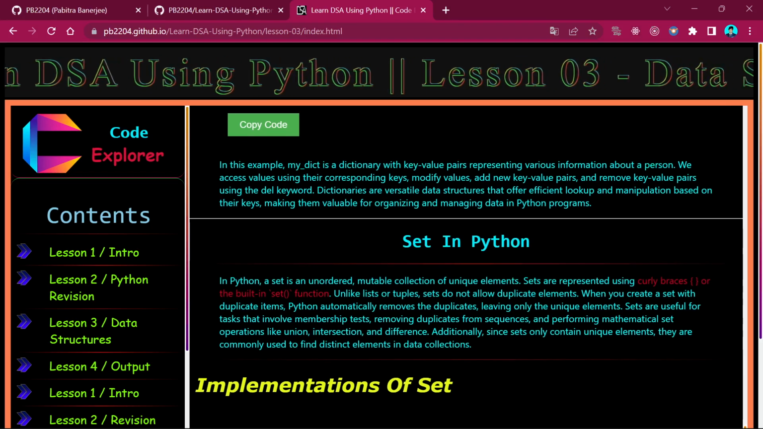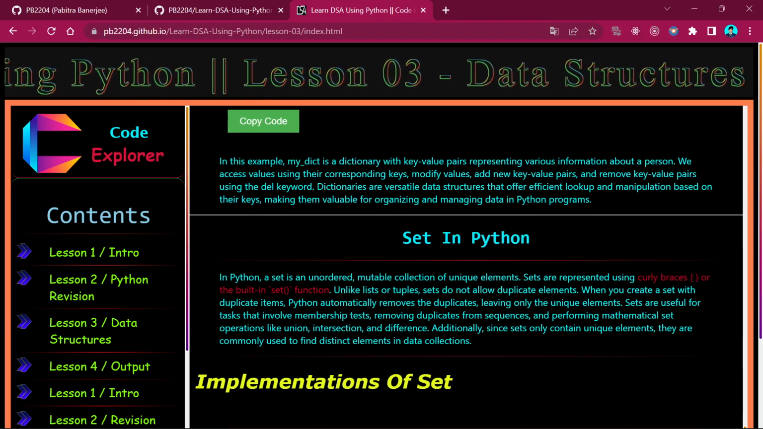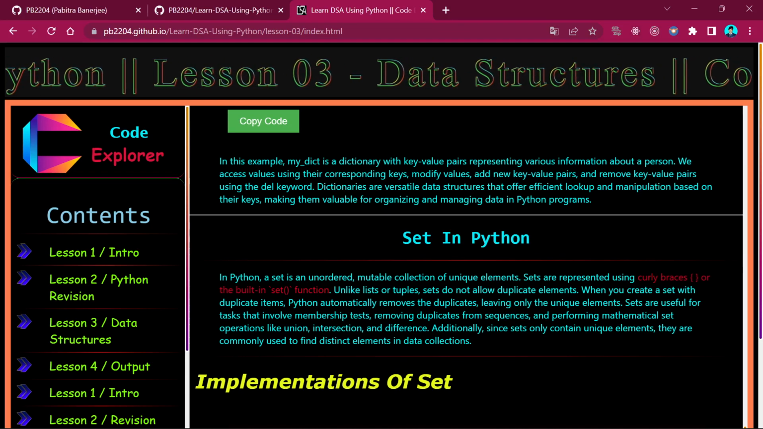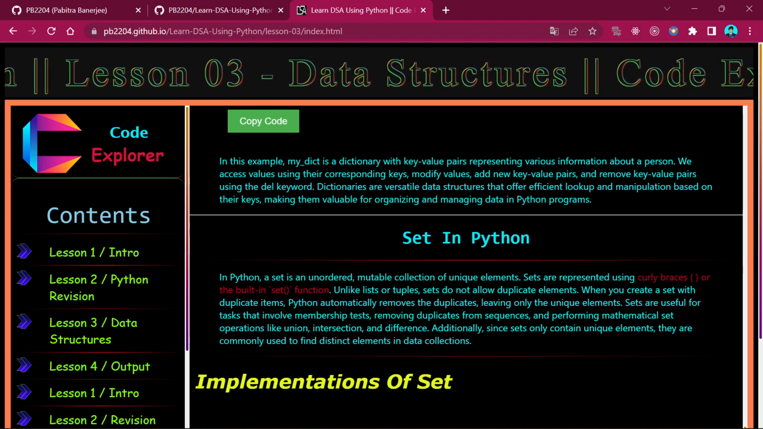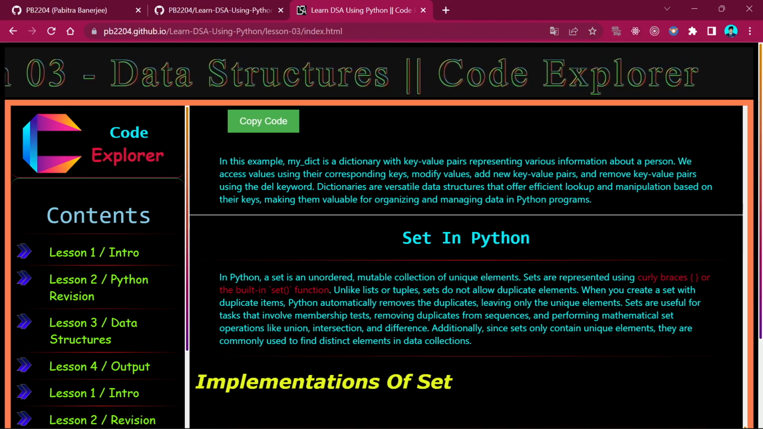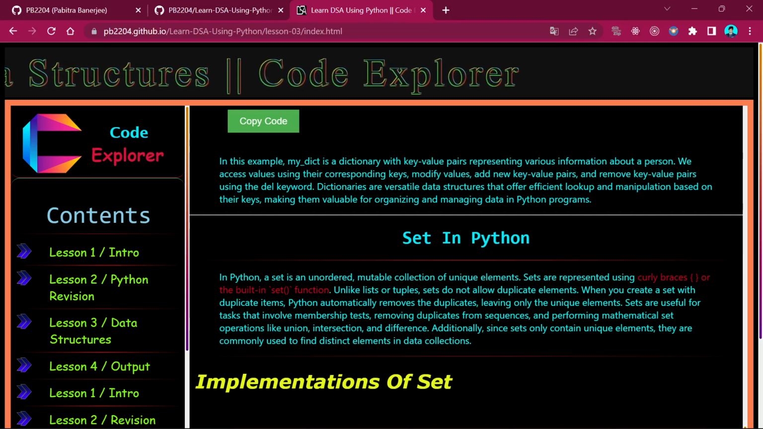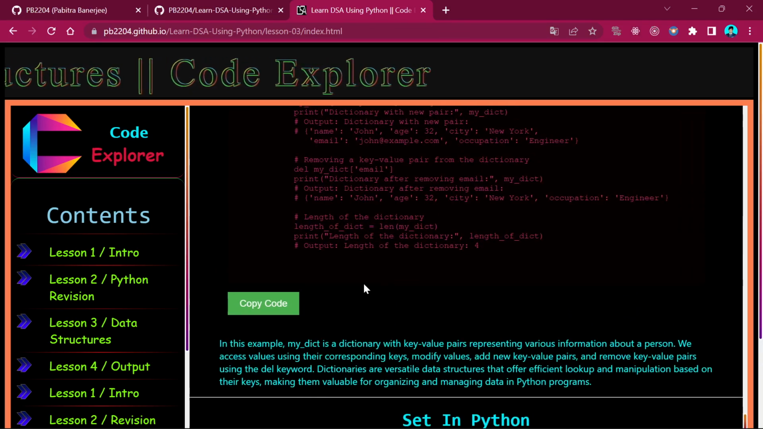Okay, now we should move to our next topic, next data structures, Python specified data structures, which is the last Python specified data structure, that is set. So what is a set? Oh, one more thing I forgot to tell you.